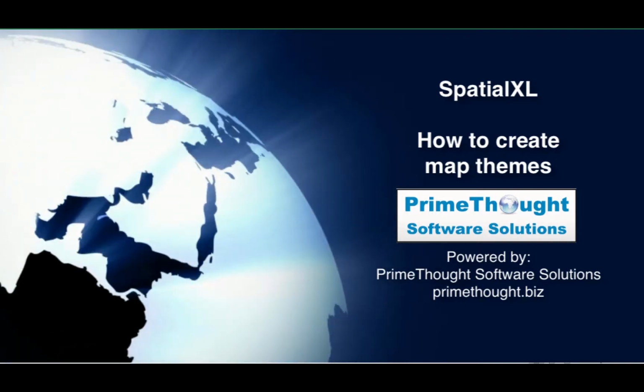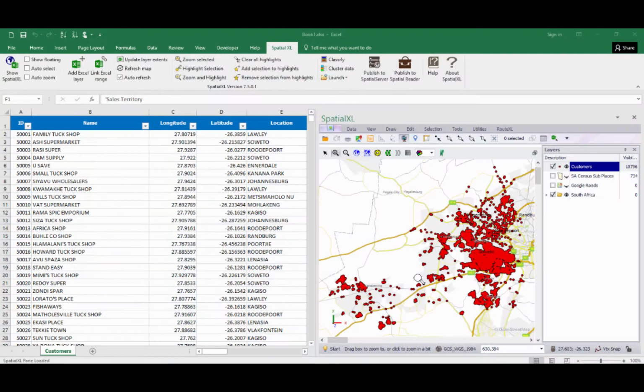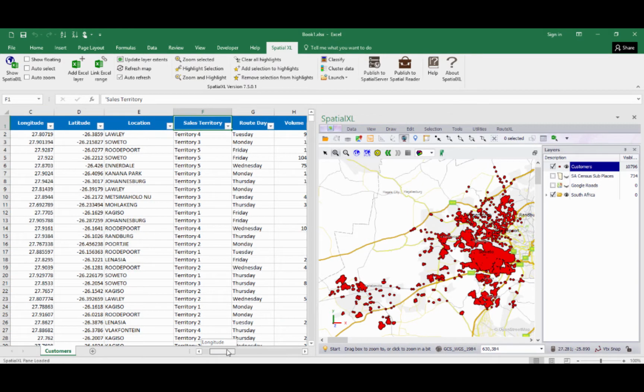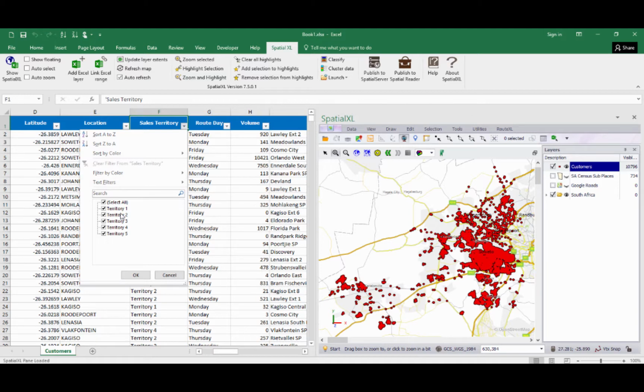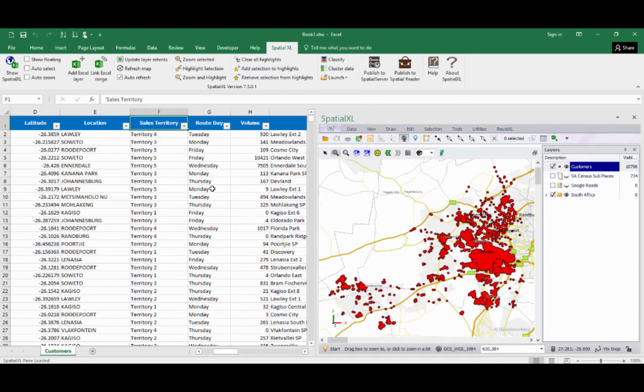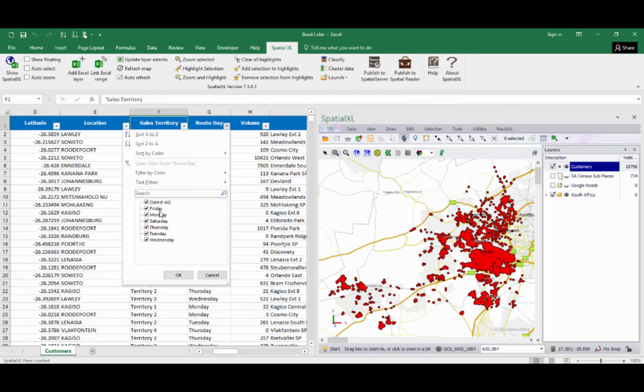Map thematics or theming in SpatialXL allows you to create color-coded categories for your Excel data or your map layers. You can create themes for text values or for number ranges. For example, we could create a theme on our sales territory column data here, where we color every customer by territory. We could do a similar theme on the route day column, where every customer we color by day.